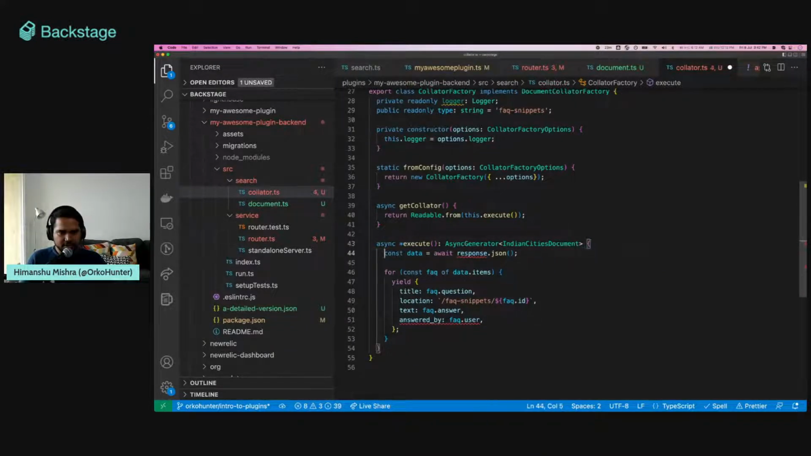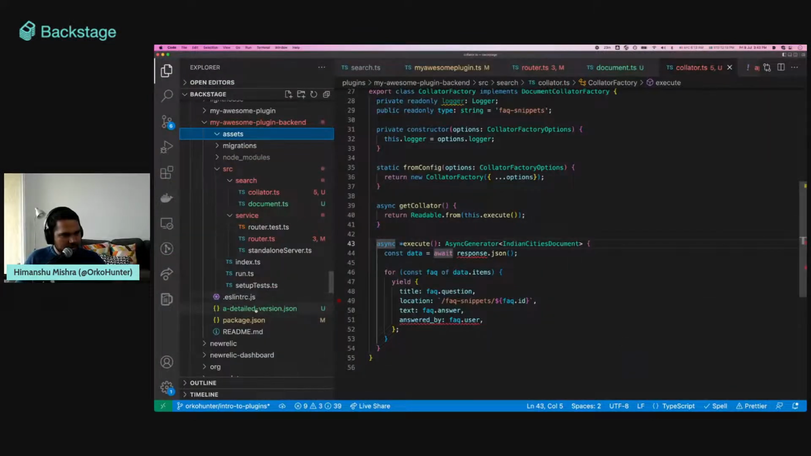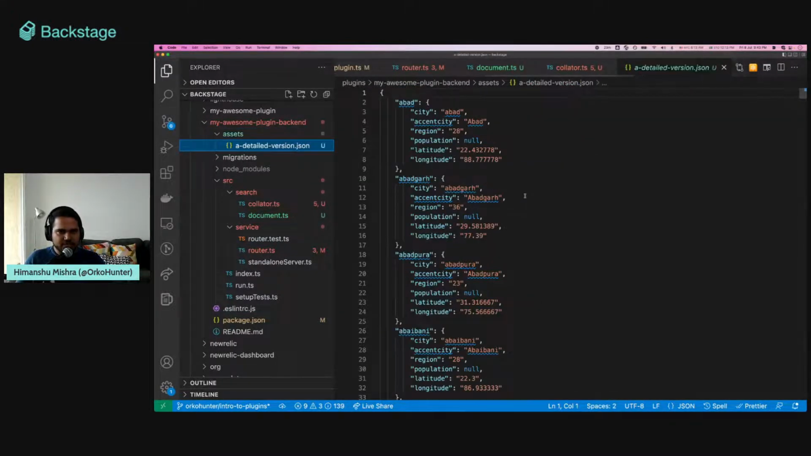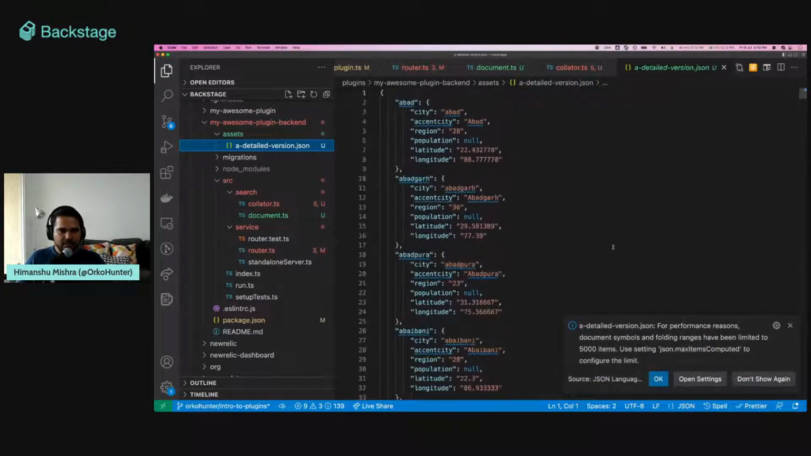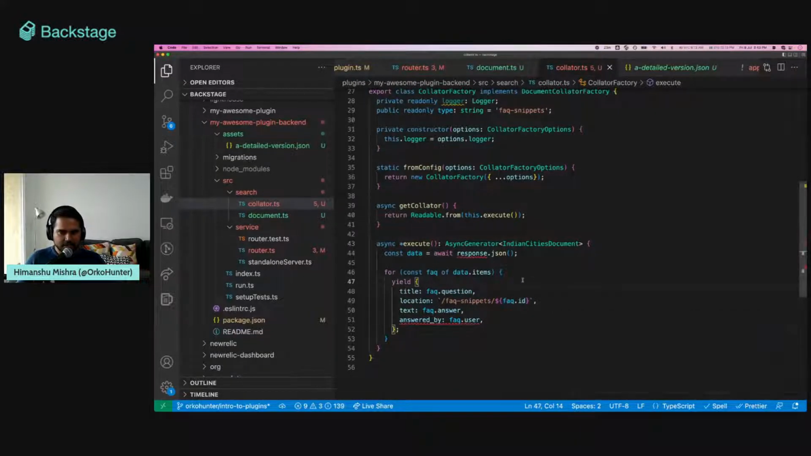So here we need our data, like the JSON file we have downloaded inside assets. Oh, where did it go? wget. Did I download it? Oh yeah, I downloaded it inside the plugin. So we have this huge JSON file, which we will need to read and then return, like basically yield from our execute function. Not exactly sure what the purpose of this is, but let's try to do it.